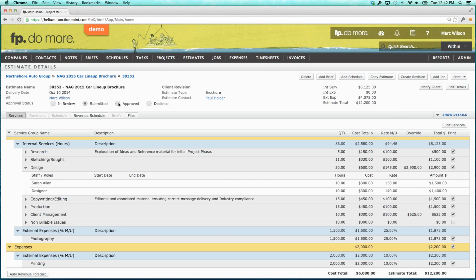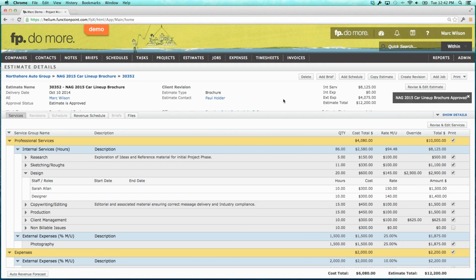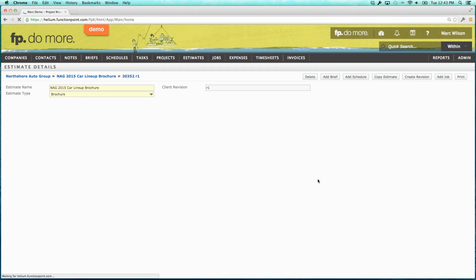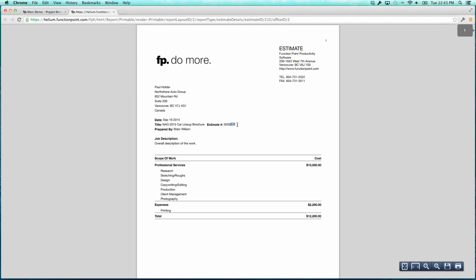Now, when you do put something into an approved status, it is no longer going to allow you to make any changes without creating a revision. This means that any changes or adjustments we make from here on is going to be tagged with a revision number. And this tab here, Revisions, is going to pop out. So the button that a second ago said Edit now says Revise and Edit. If I select that, it'll let me know it's going to create an editable version, a new version of that, and that new version is R1. Now, if I choose to print that, it's going to show on there as R1.